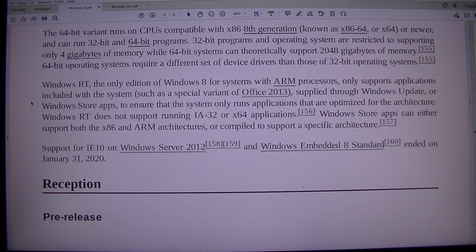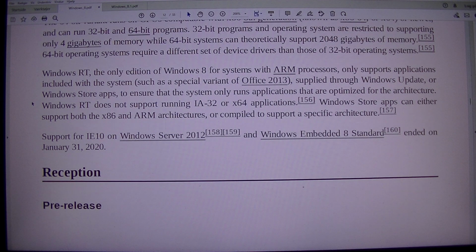64-bit operating systems require a different set of device drivers than those of 32-bit operating systems. Windows RT, the only edition of Windows 8 for systems with ARM processors, only supports applications included with the system, such as a special variant of Office 2013, supplied through Windows Update, or Windows Store apps. This ensures that the system only runs applications that are optimized for the architecture. Windows RT does not support running IA-32 or x64 applications.